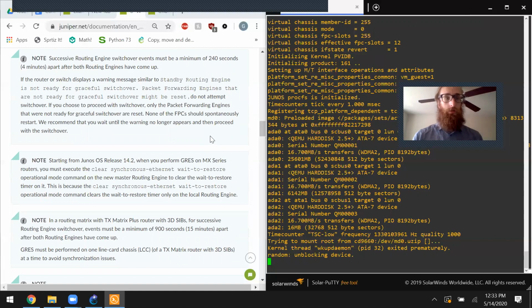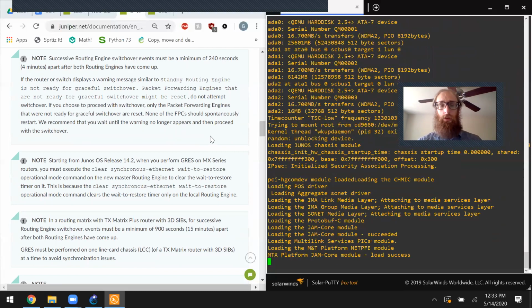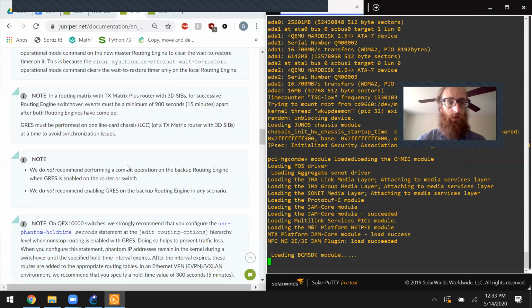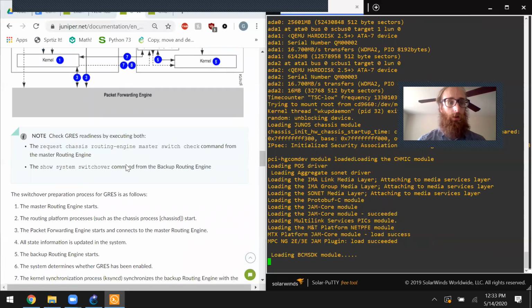All right, so this is almost up. This is like the last step in getting the CLI and the VMX to come up, that unlocking device. Sometimes it goes faster than other times. Seems to be going pretty fast right now. So that's going to be up real soon. Don't think those notes are going to be necessary.